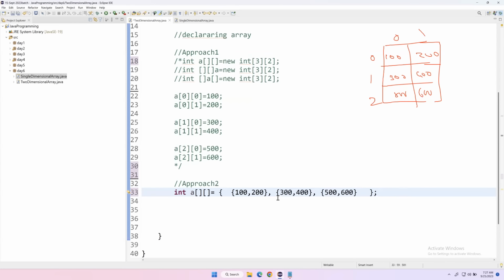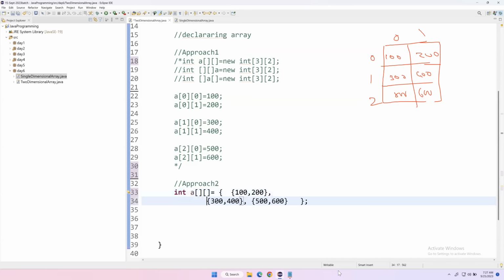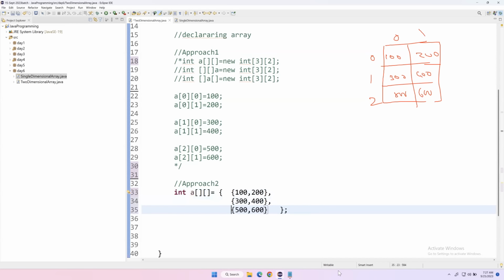And if you are confused, you can keep this on the next line like this. It will be more clear, right? So first row, second row, and the third. You can also put it like this. This is the way we can store data in a two-dimensional array. If we have another column, no problem. You can add another column like this. Here you can add another number. So like this, we can store data in a two-dimensional array directly.